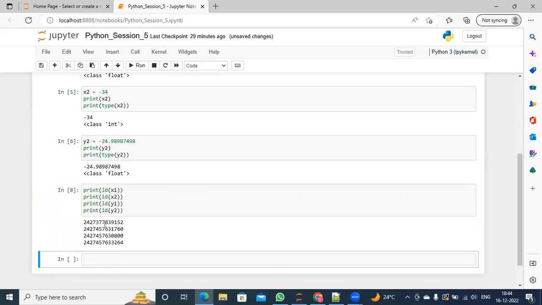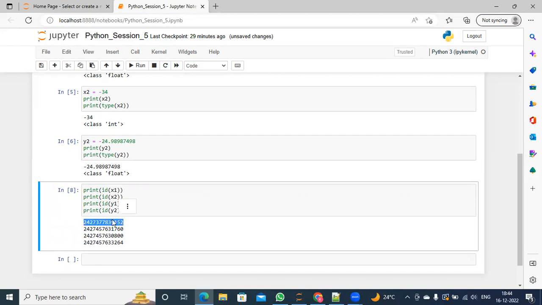So each one is going to be stored in different memory location. So x1 is stored in one location, and then x2 is being stored in some other location. Y1 is stored in some other location. Y2 has been stored in some other location.